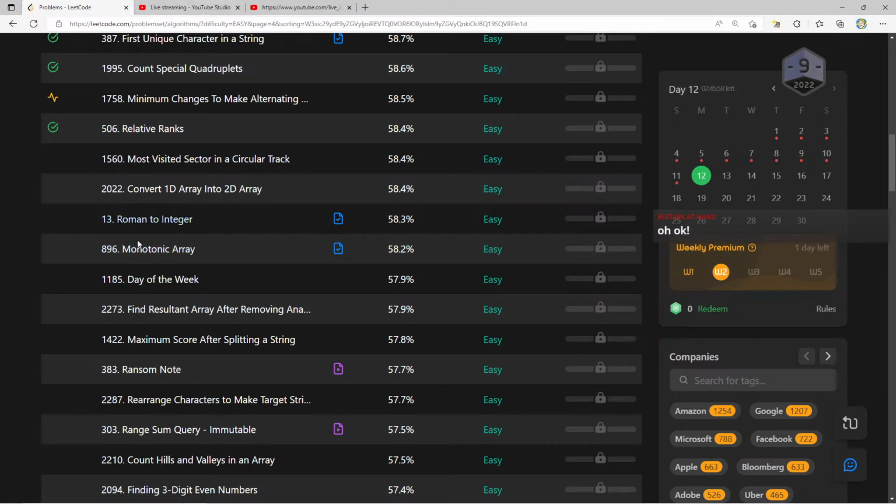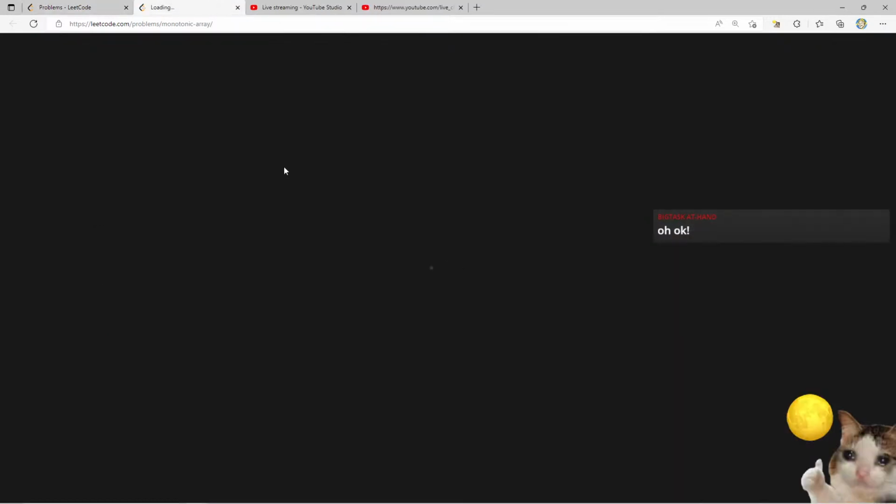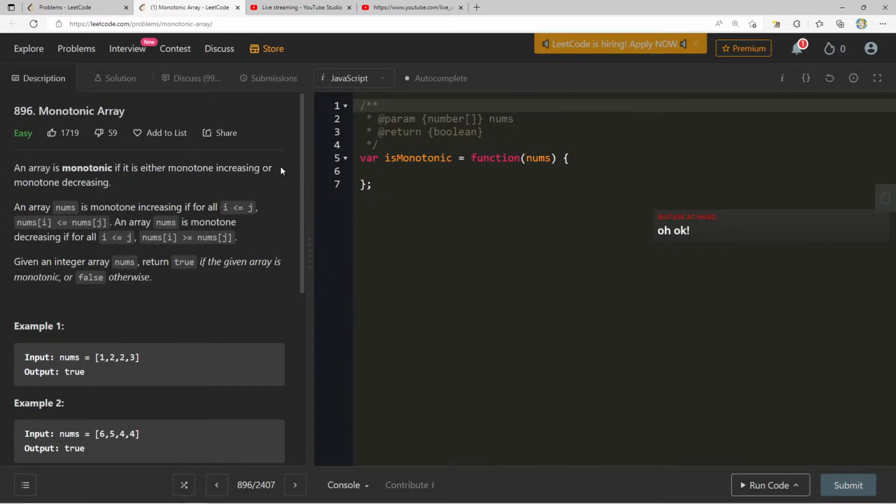All right, so we did Roman to integer. Nice way to start. Let's go to monotonic array. All right, an array is monotonic if it is either monotone increasing or monotone decreasing. An array nums is monotone increasing if for all i less than or equal to j. Okay, so 1, 2, 2, 3, so it can never be less. We need to first figure out whether it's increasing or decreasing. So we won't know.